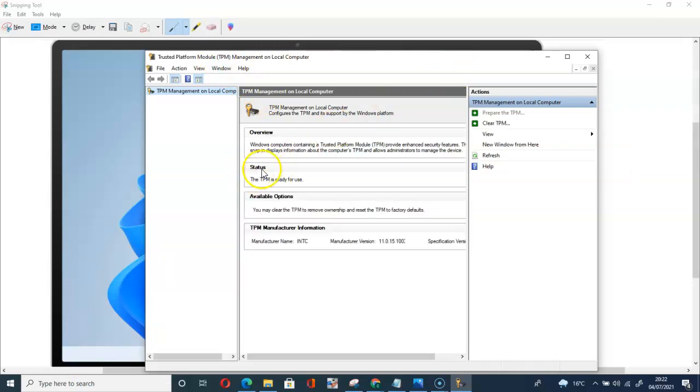Go check the status here. In my own case, the TPM is ready for use. That means my PC has a TPM. If yours does not have a TPM, you might see an error message that says compatible TPM cannot be found.